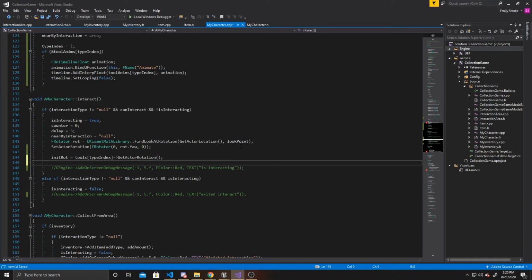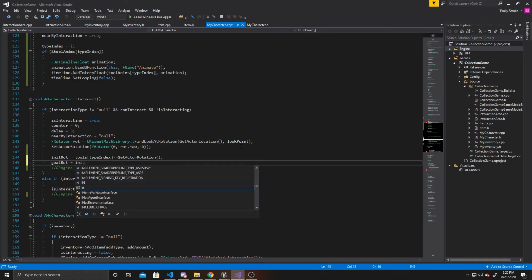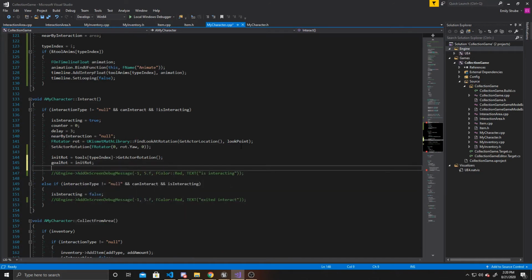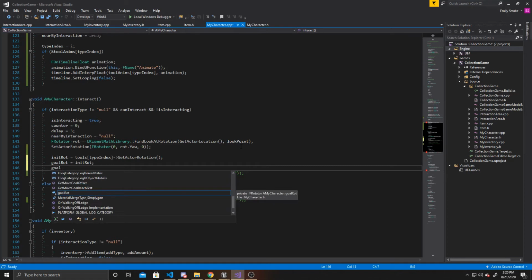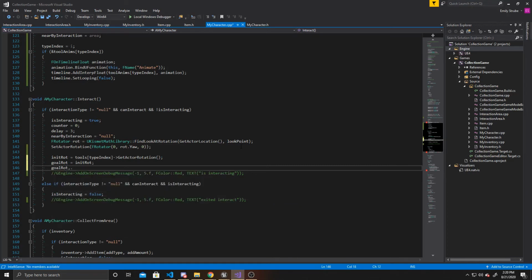And then what I want to do is go ahead and set that goal rotation as well. I'm going to set it to the initial rotation for simplicity, and then the only rotating that I want to happen is in the roll direction. So I'm going to do goal rotation dot roll, and I'm going to plus equals 60 to it. I'm using a rotation of 60 in the roll direction for all of my tools.